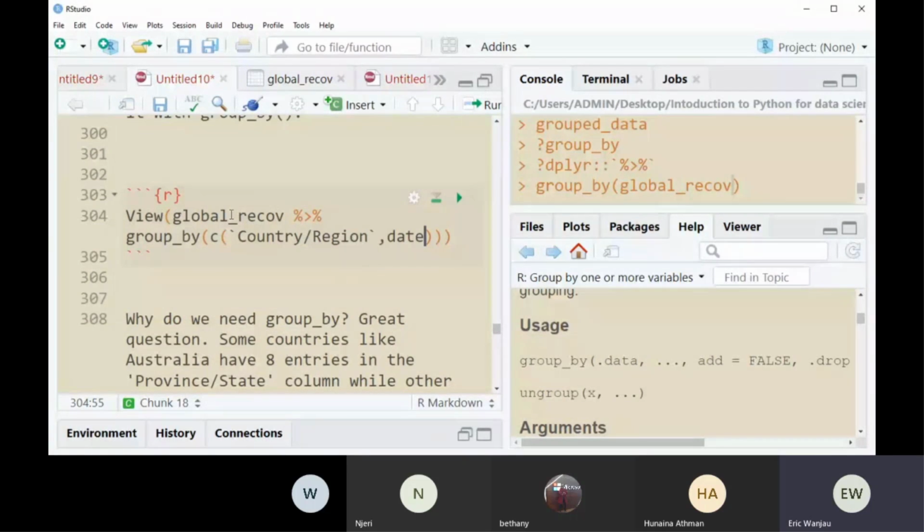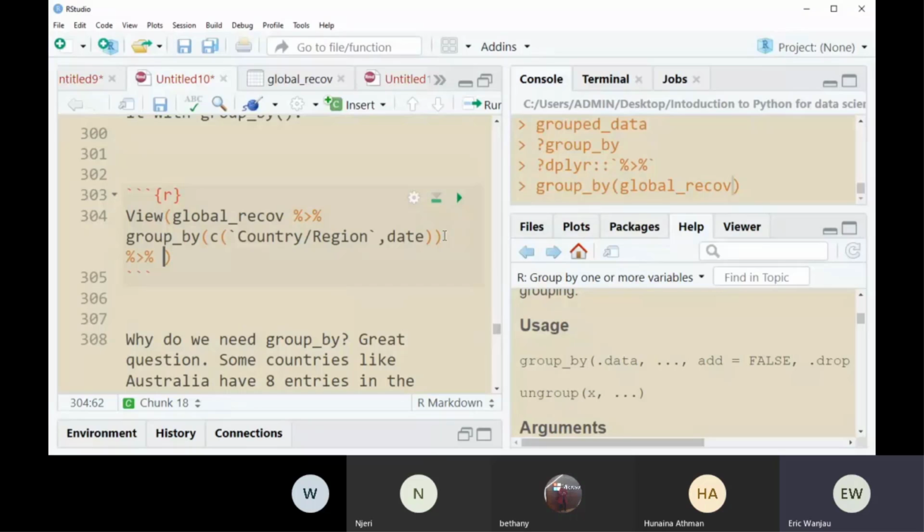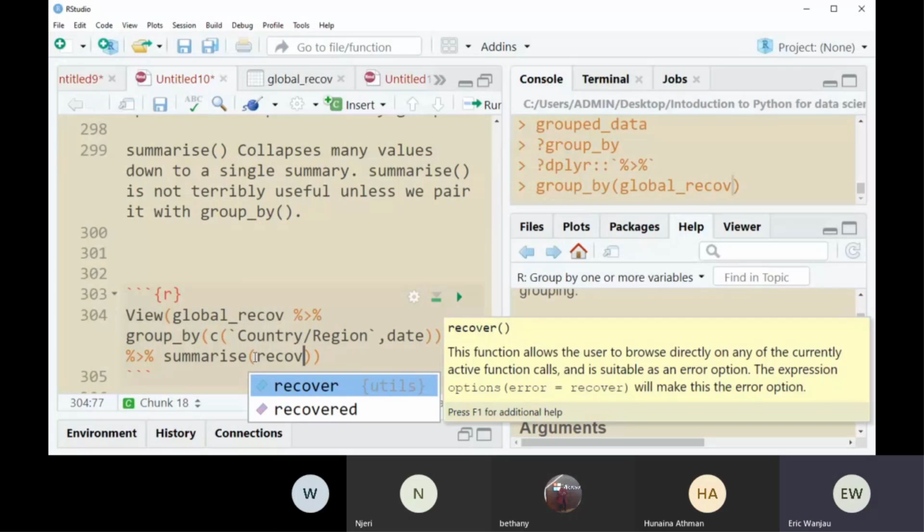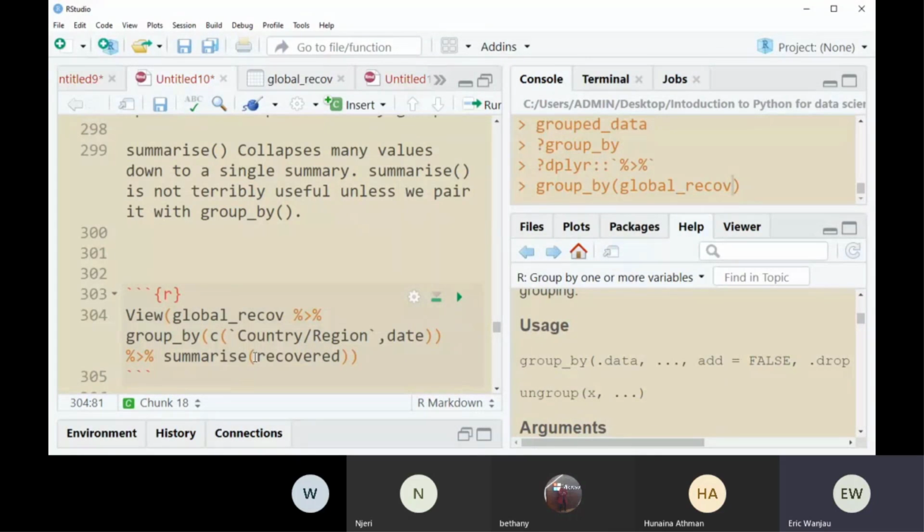So view global recovered, then pipe it into group by country/region, and then after we have grouped by, we want to do a summary. So summarize, as I've just said, collapses many values into a single summary. So we want to do a summary of the sum. So summarize our summation function into a column called recovered. So summarize recovered is equal to sum of recovered. So let's see how this works.